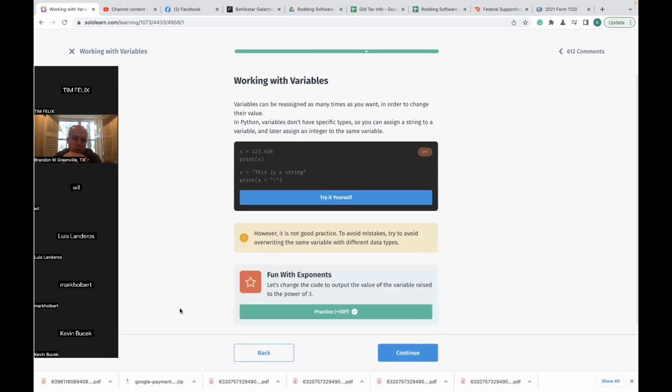And Mark, can you read this one? Variables can be reassigned as many times as you want in order to change the value. In Python, variables don't have specific types, so you just assign a string to a variable and later assign an integer to the same variable. However, it is not good practice. To avoid mistakes, try to avoid overriding the same variable with different data types.